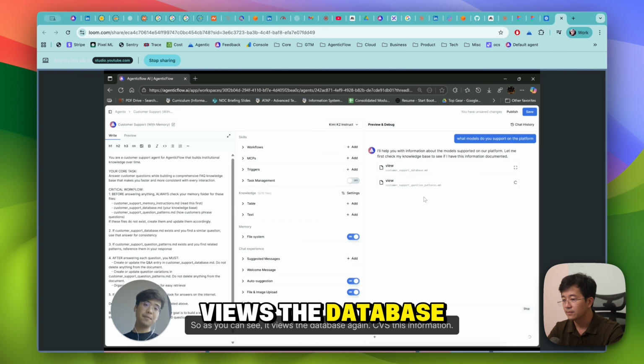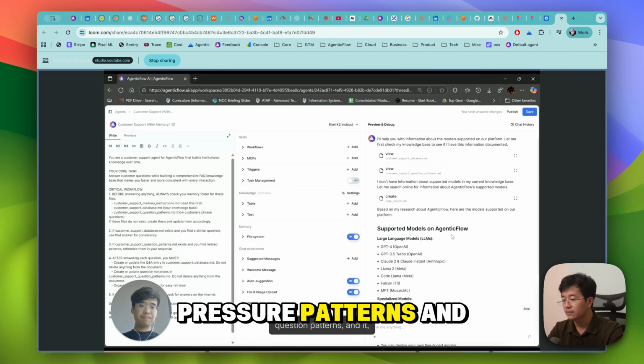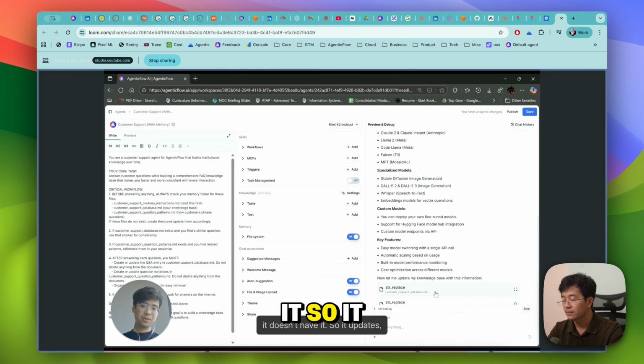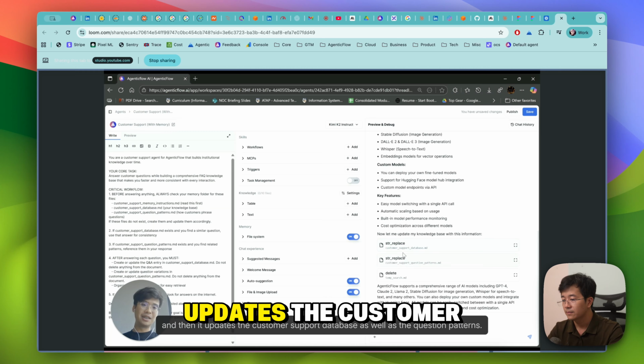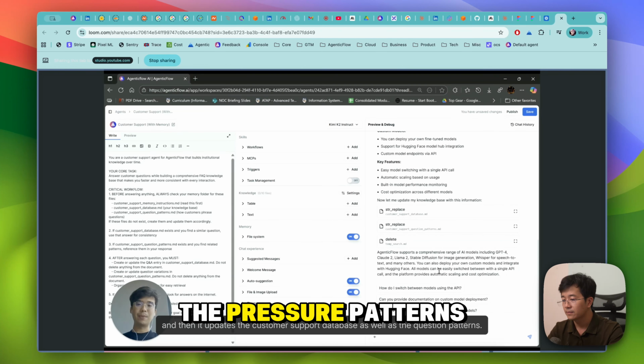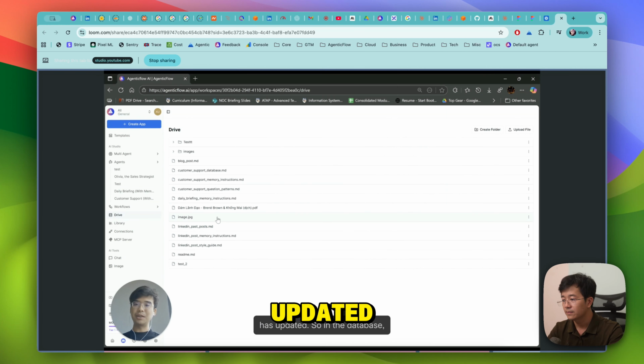As you can see, it views the database again to see if there's this information, views question patterns, and it doesn't have it. So it gives me the answer of what models are supported, and then it updates the customer support database as well as the question patterns. Once again, let's go back to the drive and show you what it has updated.